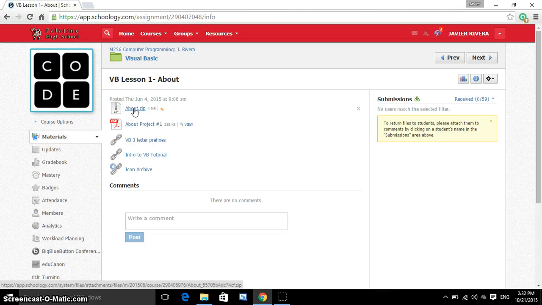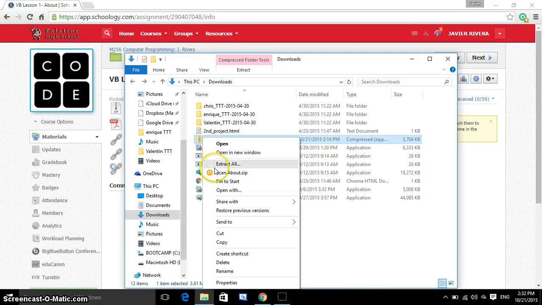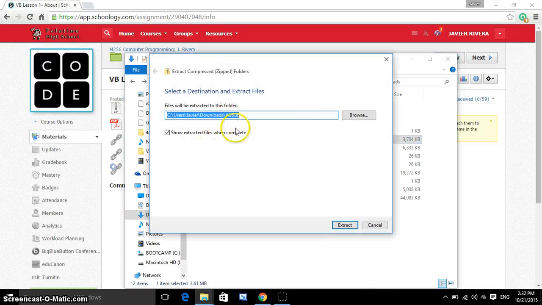So again, you click on that, and it'll download to your downloads folder. There's mine, but notice it's got a zipper. This is a compressed zip folder. That's the only way we can turn in our projects through Schoology. I compressed it, and you have to unzip it. It's built in. All you have to do is right click those zip folders, extract all, just the same place where it's at, extract.